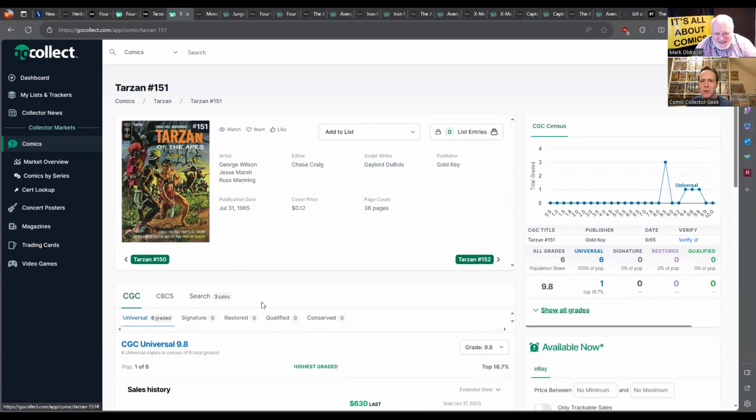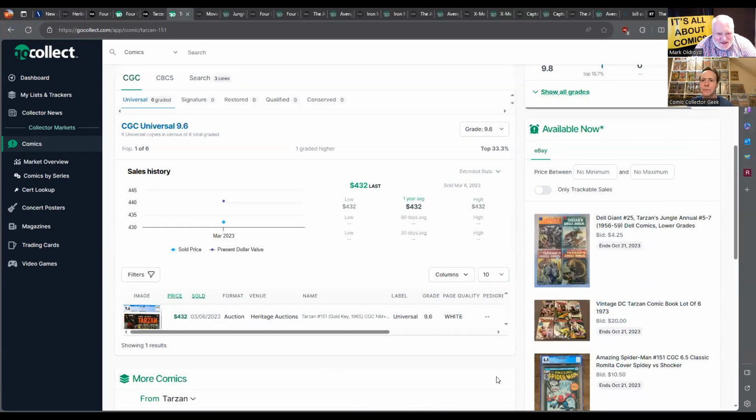I'd be curious, what did the 9.6 go for? Okay, let's have a look. 9.6 is three. So I think there's two or three. 442. It's about right. So if you think about that, then you'd probably guess the 9.8 would go for about double. Yeah. Usually. So this was a bit of an undersell as well. It probably should have gone for around 800.